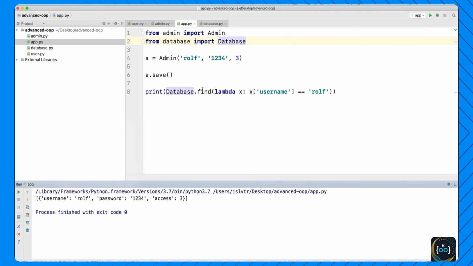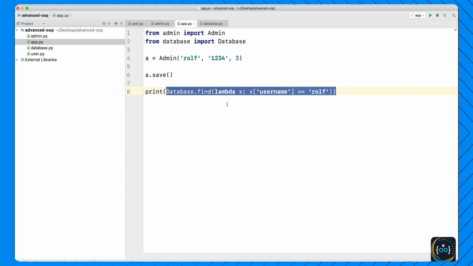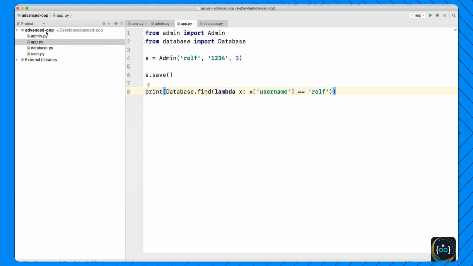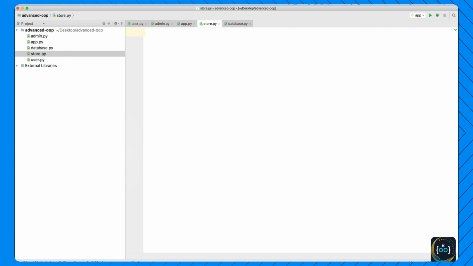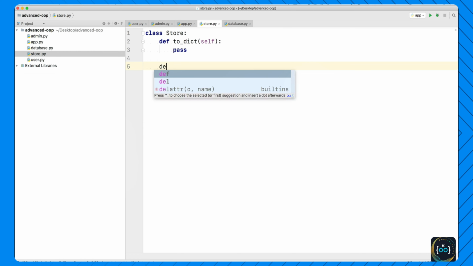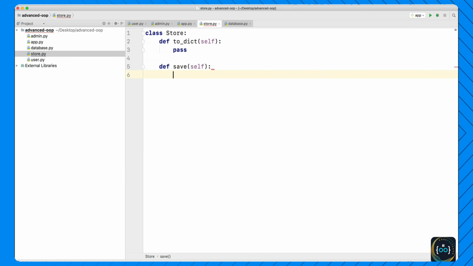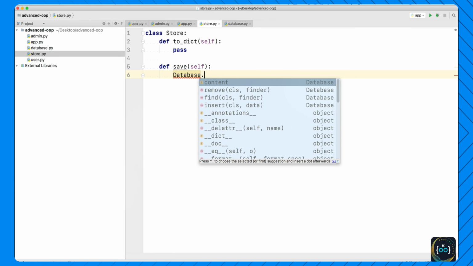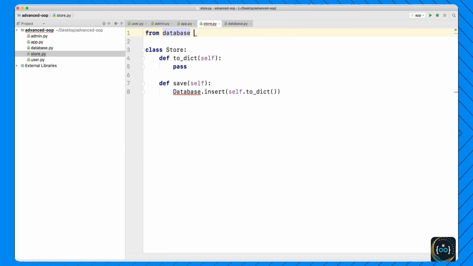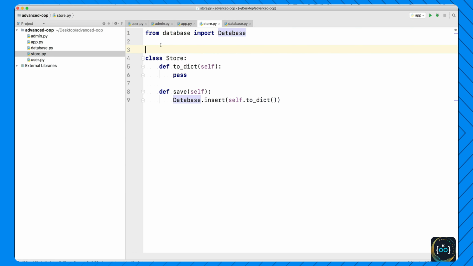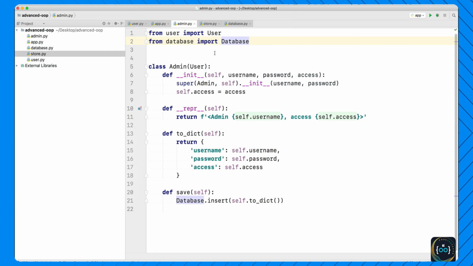What if we wanted to create another thing that we could save to the database? Let's say, for example, we wanted to create something like a store.py. This is going to be some class Store, and it's going to have all its stuff, and then it's going to have a toDict, and that is going to do something, and it's going to have a save, and that is going to do database.insert self.toDict. As you can see, we've got some duplication between admin and store.